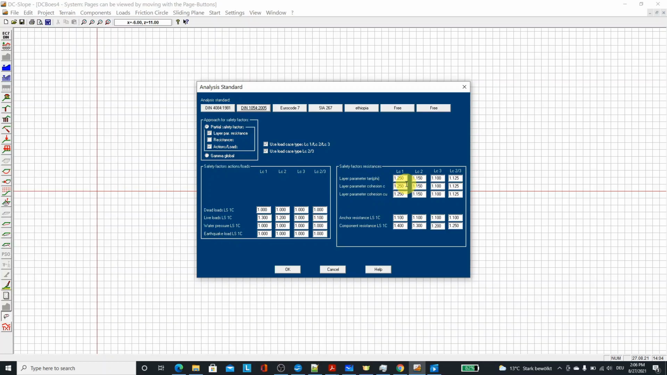Here you have safety factors for the resistance. You have for friction angle and cohesion different safety factors according to the load case. So you can also modify it manually.